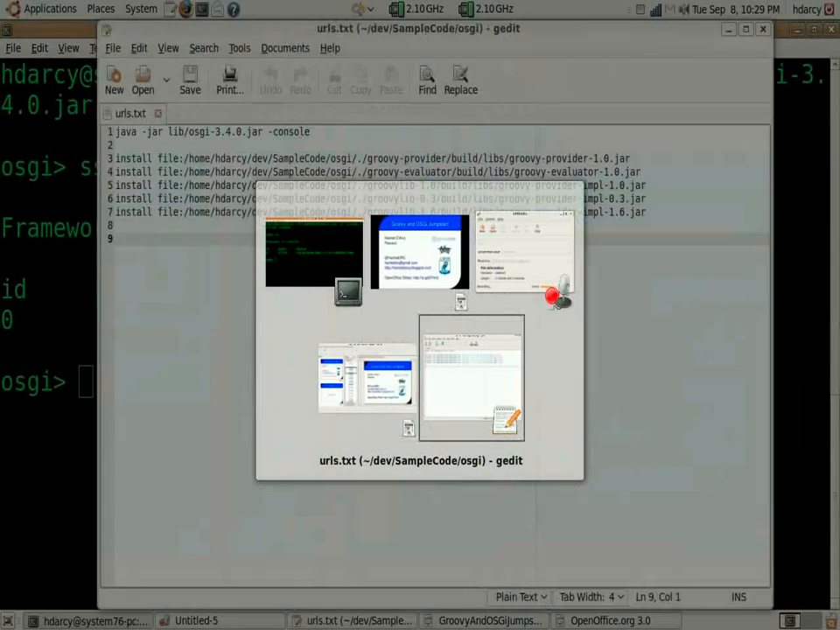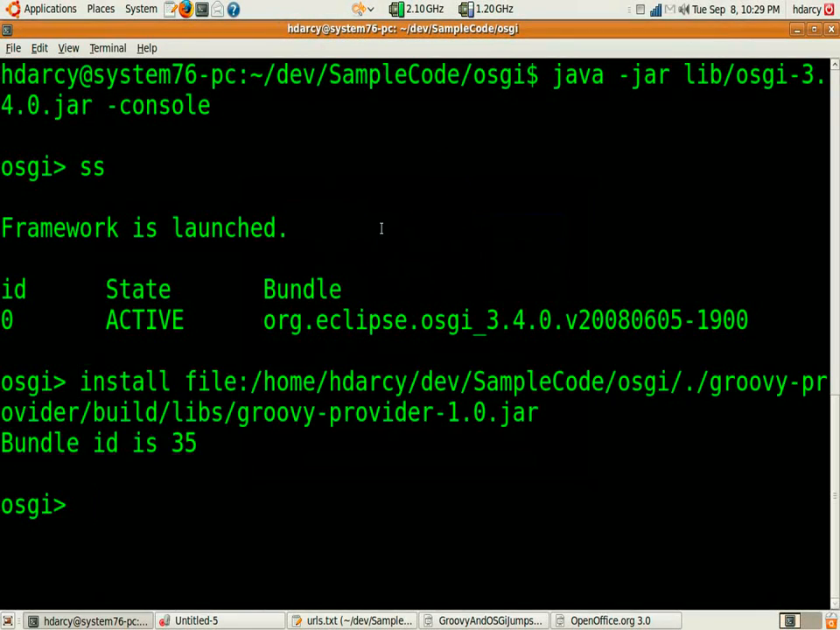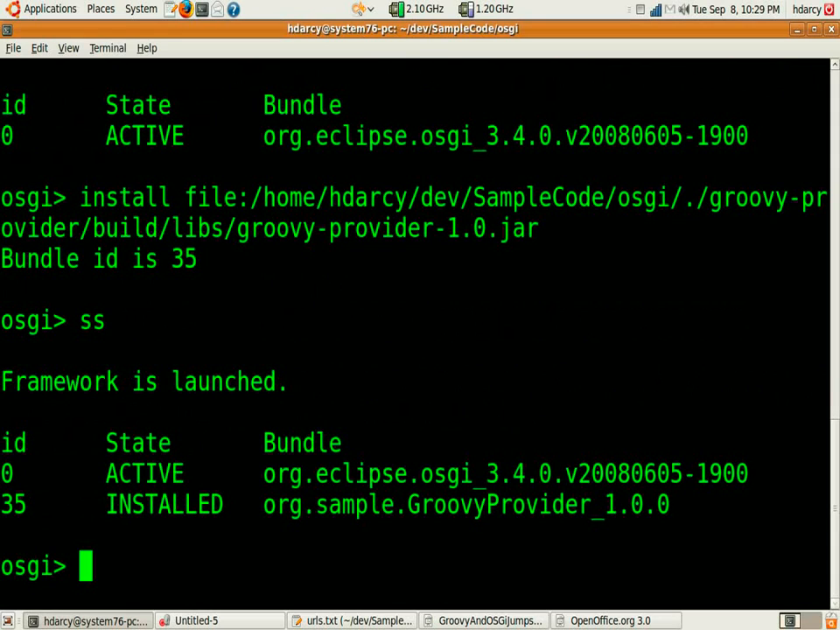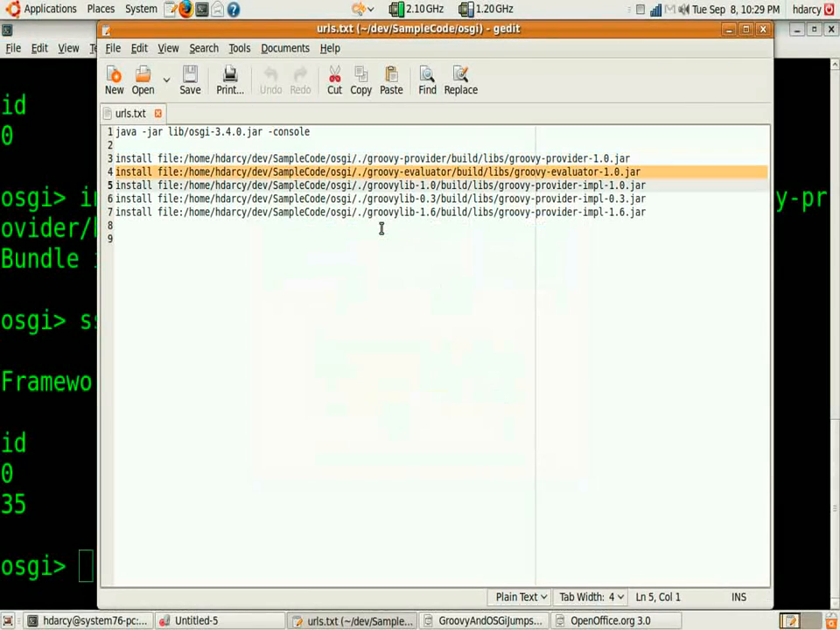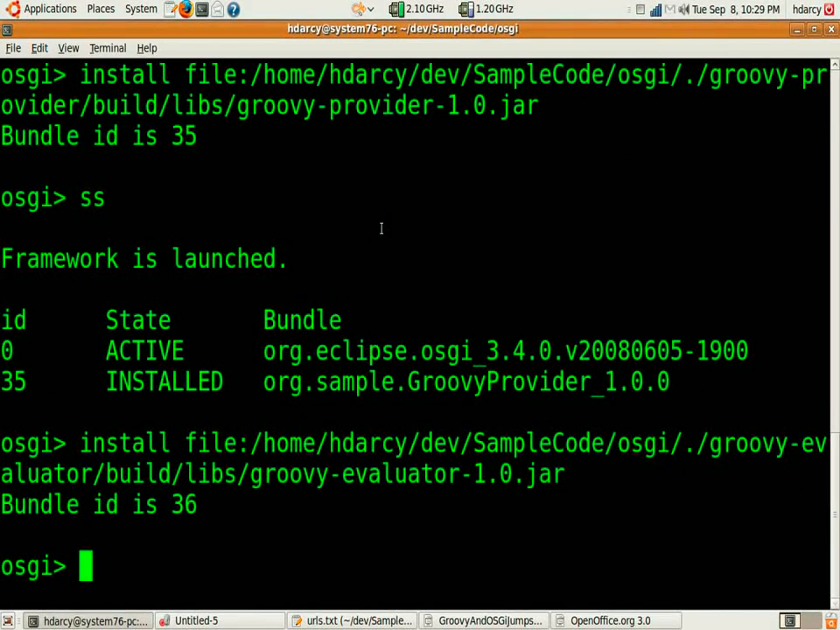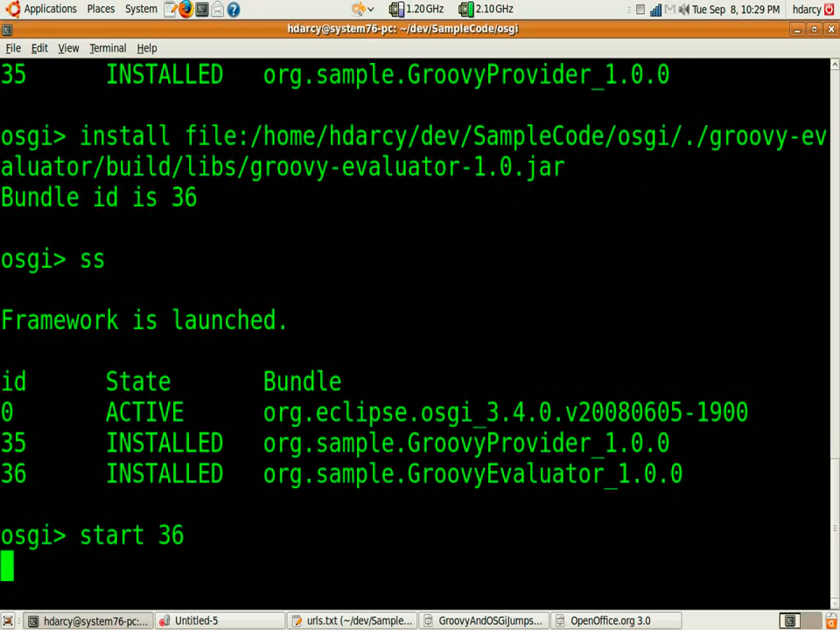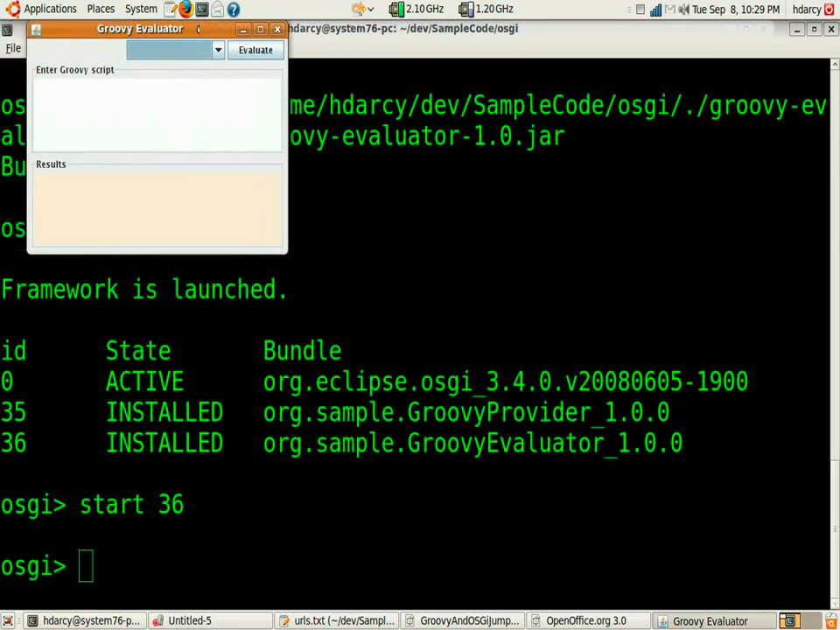So I'm going to install a few things, and I'll explain them as we go. I just have a few things to put on my clipboard. I'm going to install a bundle called Groovy Provider. This is just some interfaces that I have a few other services that implement. If I do a system status, you'll see that now version 1.0 of these interfaces are installed. The next thing I'm going to do is install an application. Okay. Looks like we have the evaluator installed, and I could start it too. Start 36. That is the bundle ID that it installed under.